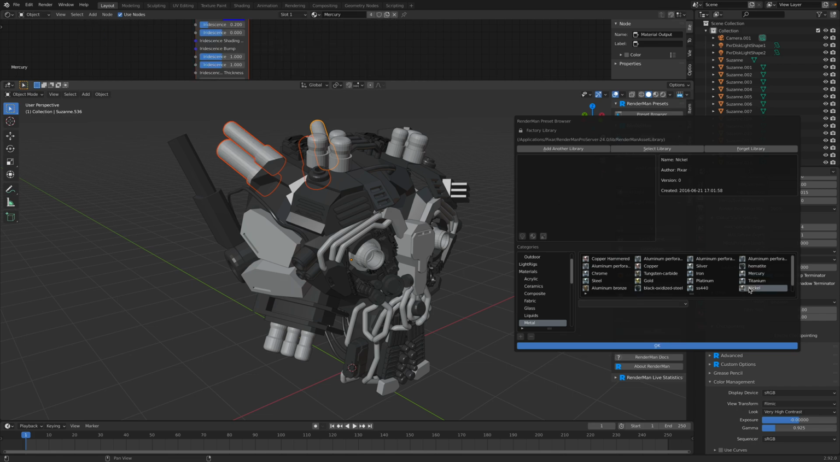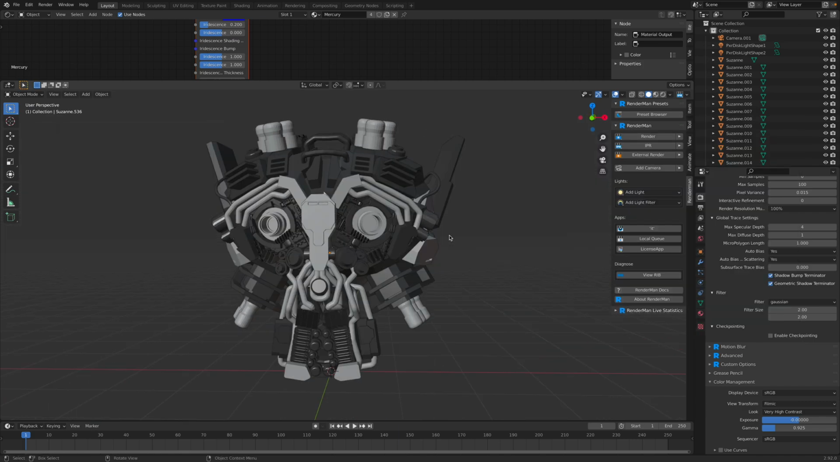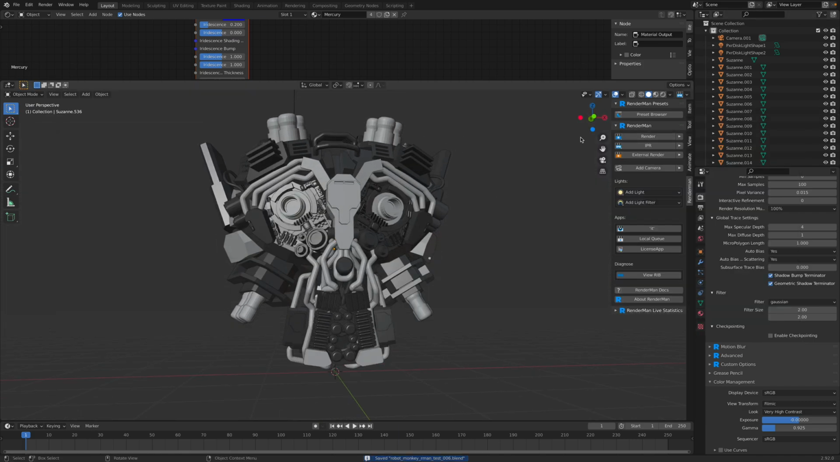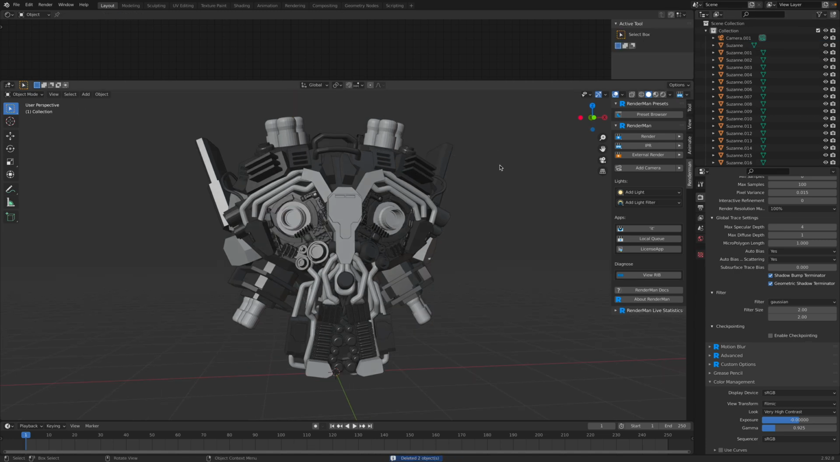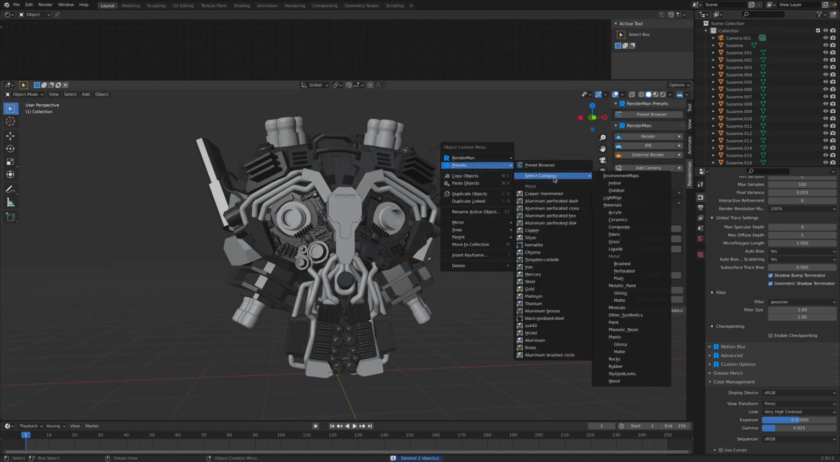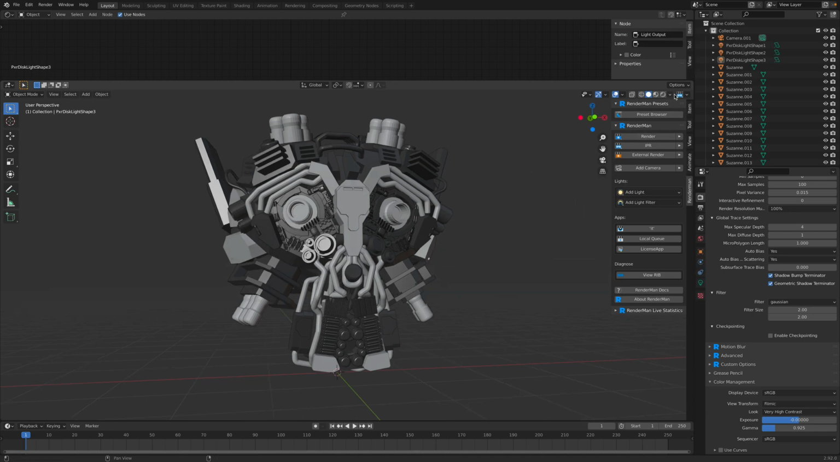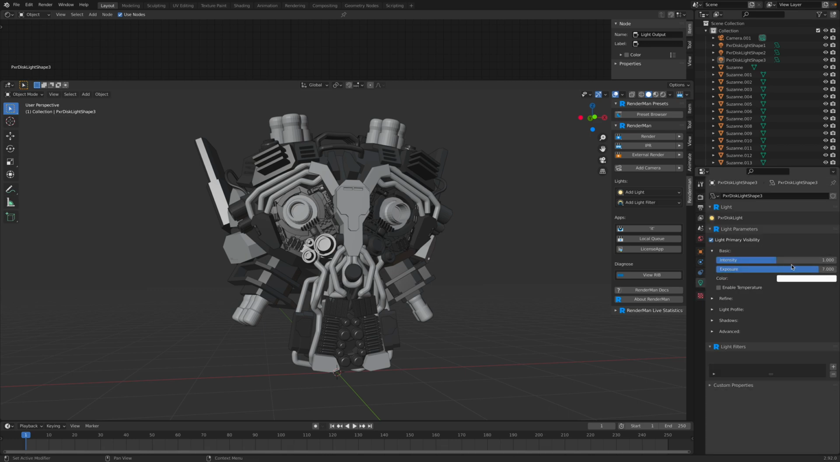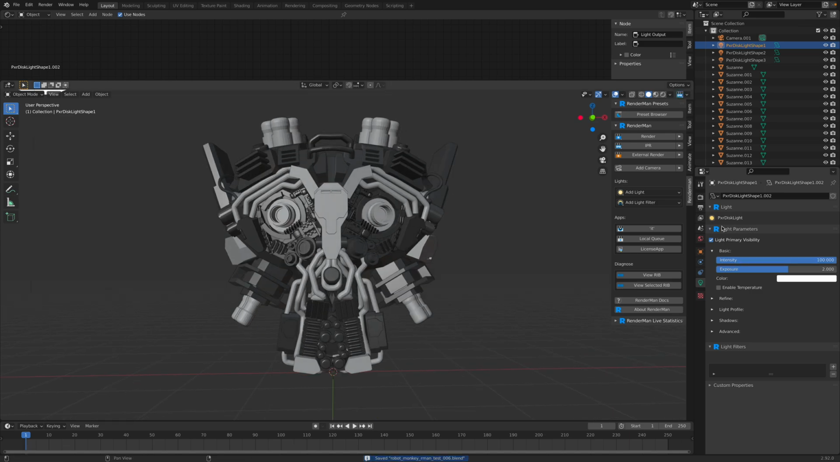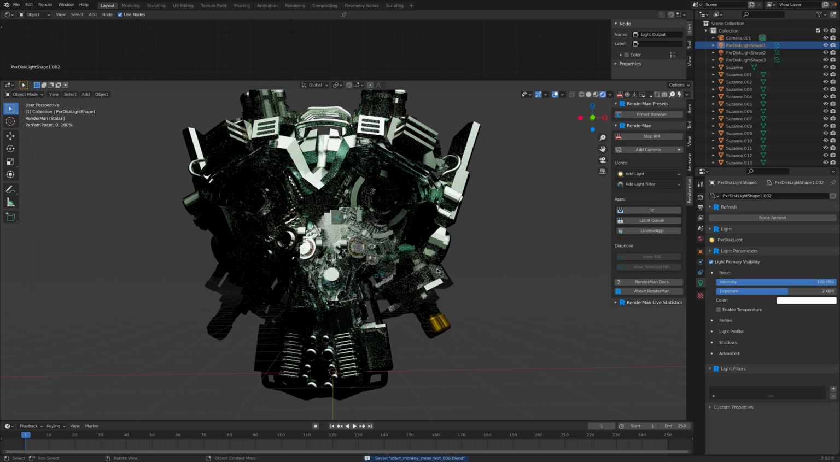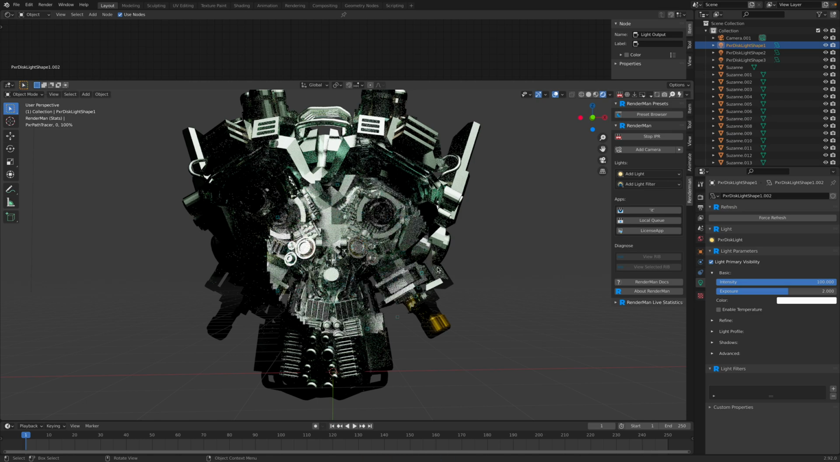I'm assigning all kind of different metal, just testing out how you can handle this. RenderMan, right click, preset, select light rig, 3-point lighting. Again, this is already using filmic, so we can increase the strength of this light. Maybe it's too strong. 3-point light, not bad, not bad.